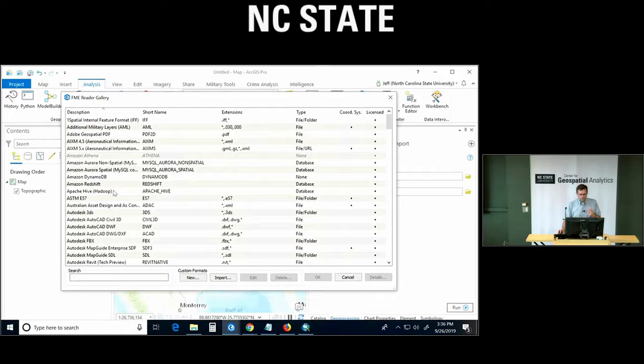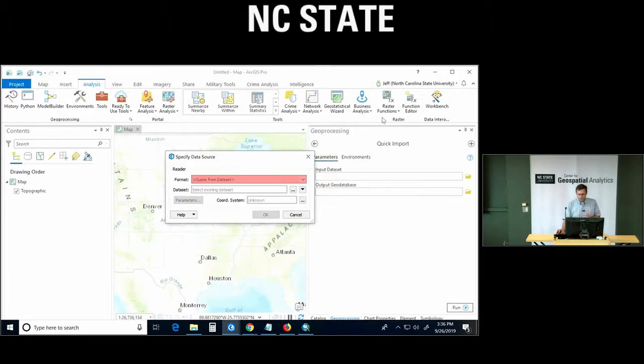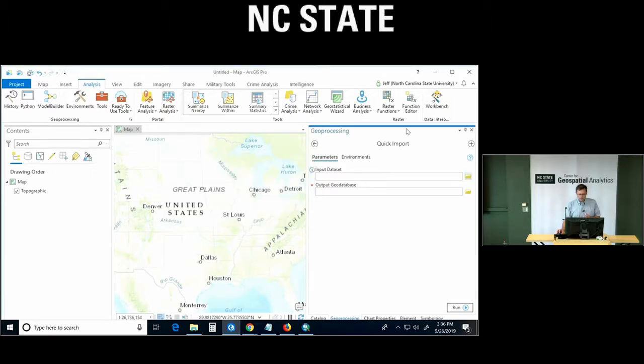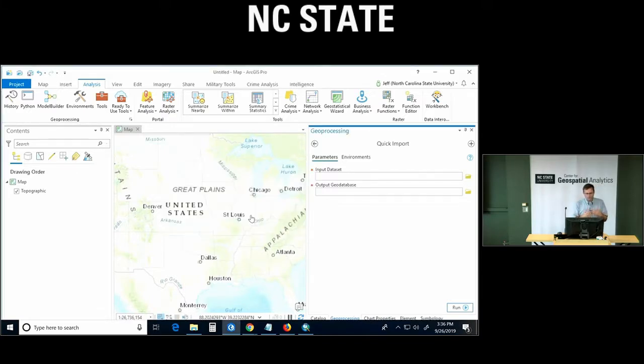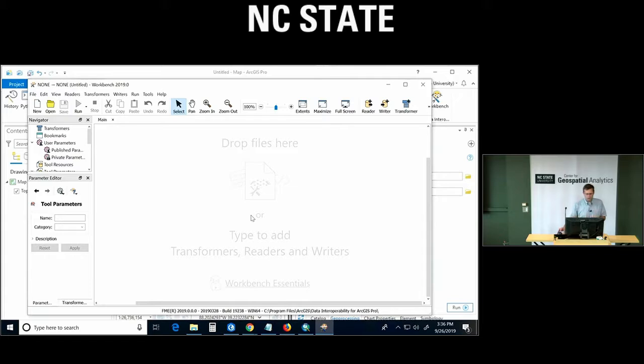But the import-export is pretty straightforward, as you can see. They also provide a workbench tool over here that gives you a lot more capabilities, so that if you're importing data and you want to do something to it along with that import, then you can set up that process.